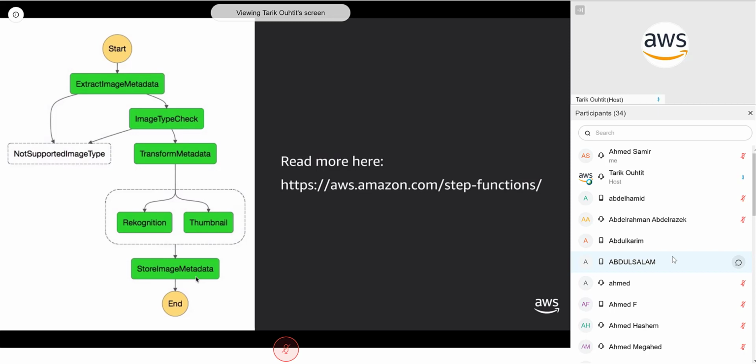With step functions, I can actually go back and look at all of the previous executions of my state machine here and look at their status and where they failed and see in a very visual way what happened in my application. So you can think of step functions as a way of doing resilient application development very easily.